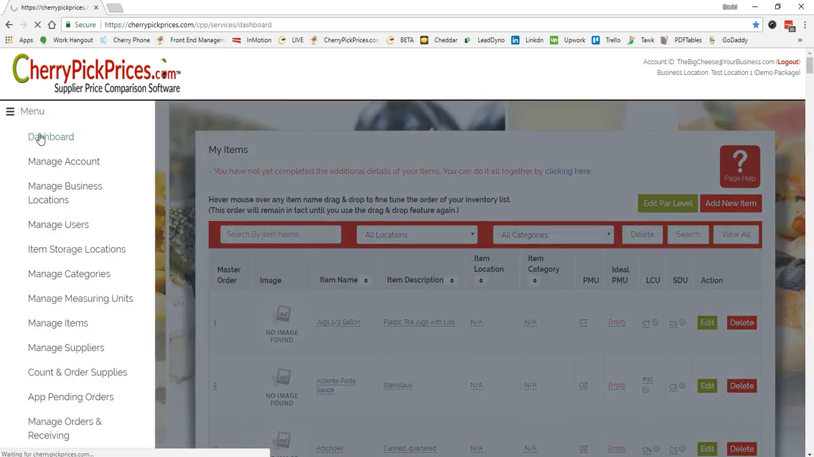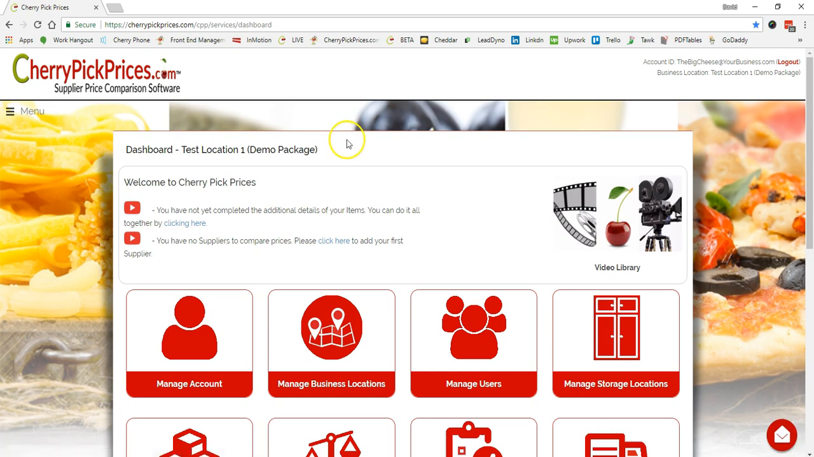So we're going to go ahead and end this video now, and we will start with having you come back to the dashboard, and your next video will begin with adding additional details to your items. And you'll do that by clicking this video icon, watching the video, and then doing the work. So good luck with your setup. Get in contact with us if you have any questions.